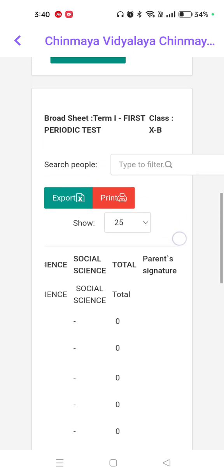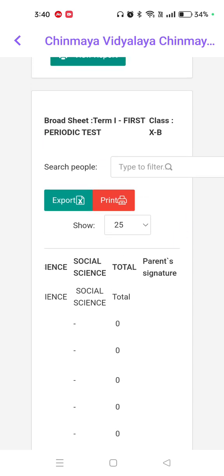And also the teacher has the privilege to export Excel from here and take the print from here. This is all about entering marks as well as generating report card from the ERP app login.